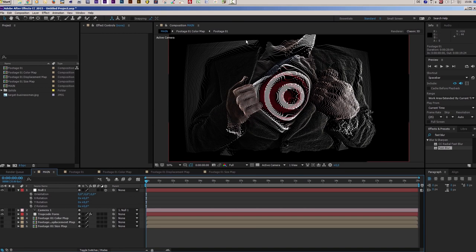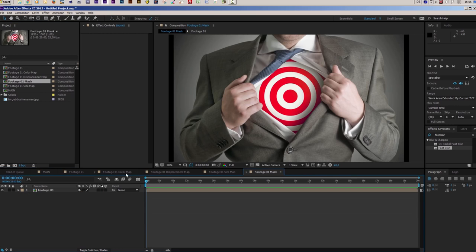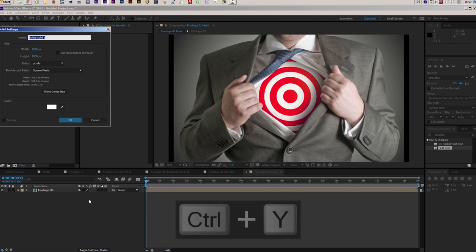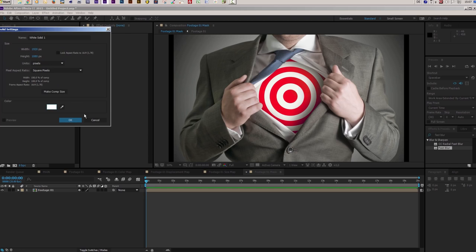Now it's time to create the distortion of the particles along the border of our footage. Therefore, I simply duplicate my footage color map composition by selecting it and pressing Ctrl and D. Now I will rename this composition and call it footage 1 mask. Now let's enter this composition, and in this composition I want to create a new layer by pressing Ctrl and Y. And let's make sure that this layer is 100% white, because this layer will be used as a track matte. So we can call this mask.